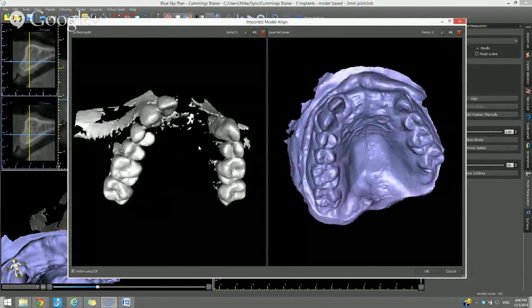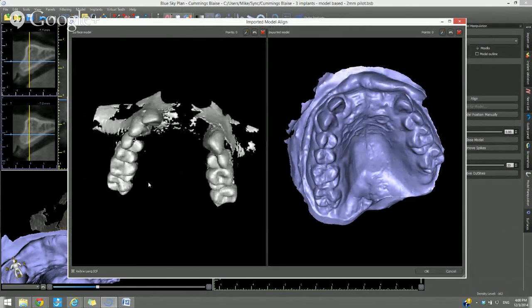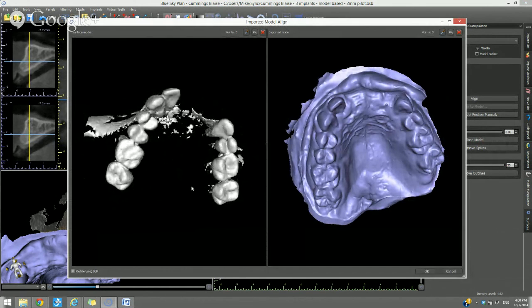We want to identify at least 5 points that we could see easily and quickly in both scans. When we want to mark a point, we hold down the Shift key and left click. Okay, the order doesn't matter.